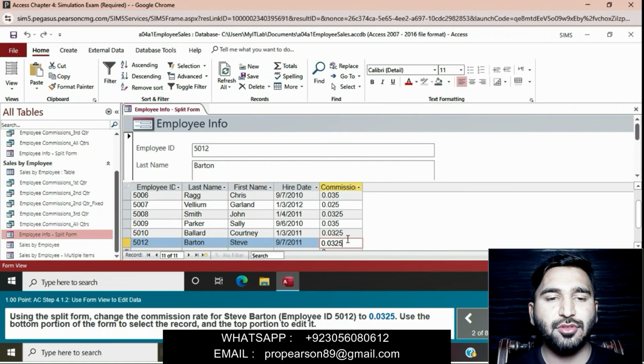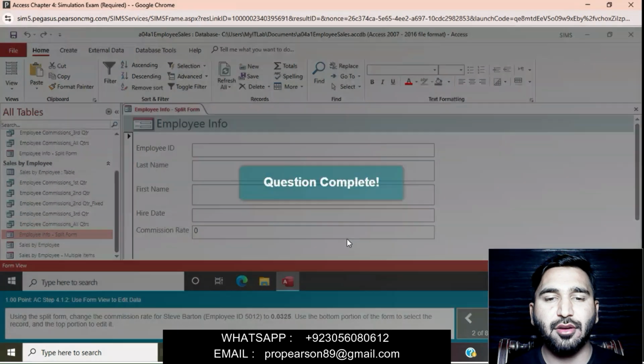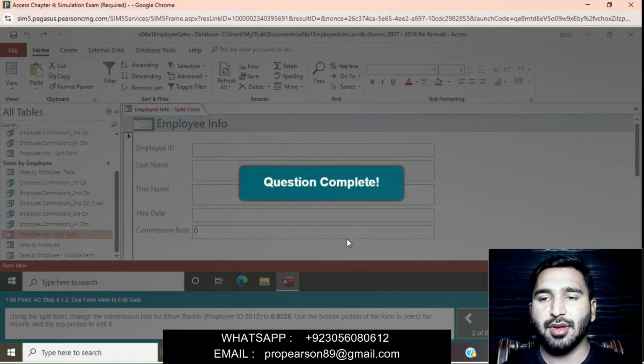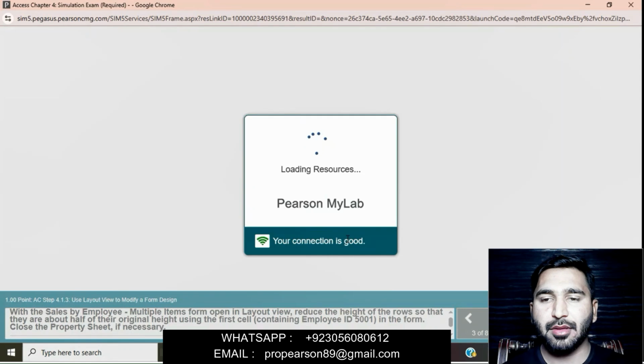Then use the bottom portion of the form to select the records and then the top portion. Okay, this is good now. I have done this question. Now moving on to the next question.